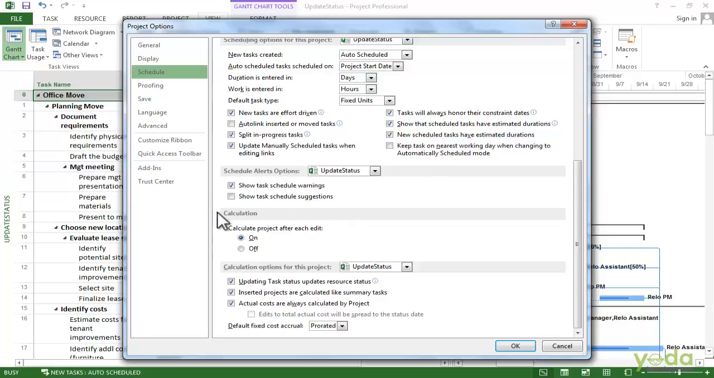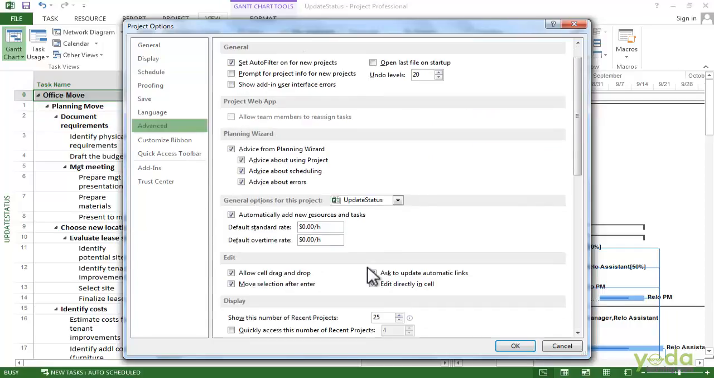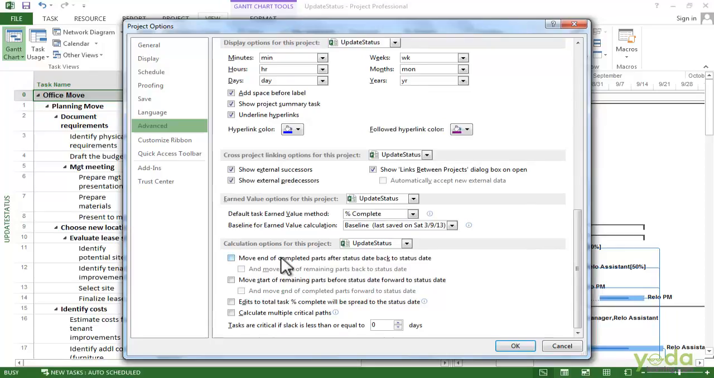So click on Advanced and then scroll down to the bottom. So here we have the Calculation options for this project section. Now these checkboxes have really long labels, so they might look a little intimidating, but they are actually pretty easy to understand. The first one you want to turn on, that's move end of completed parts after status date back to the status date.